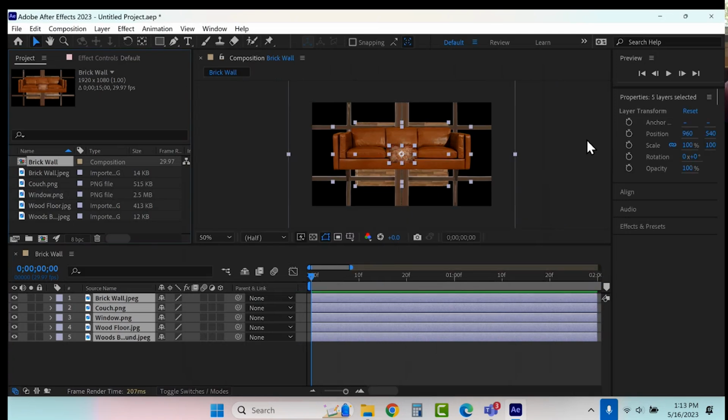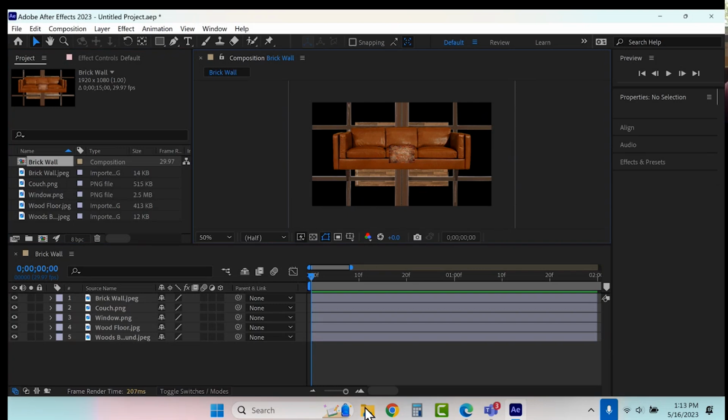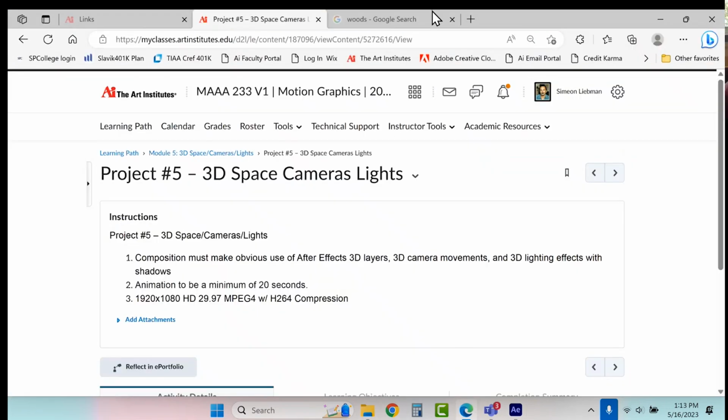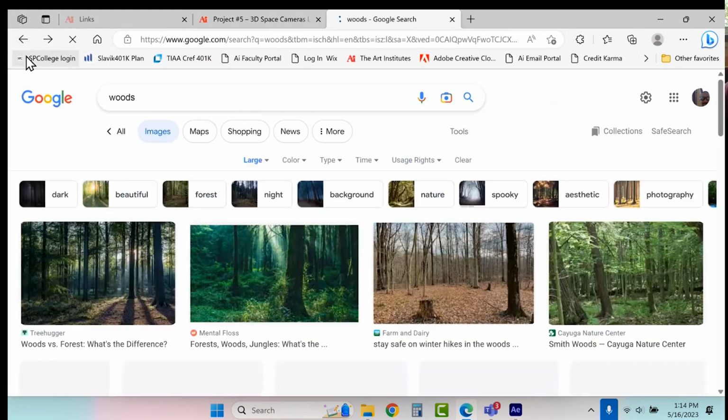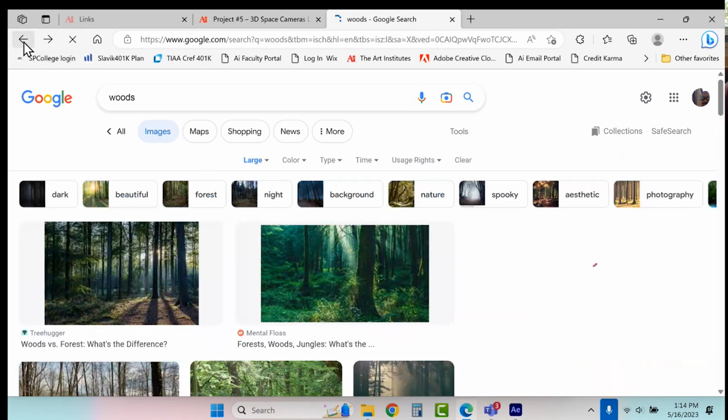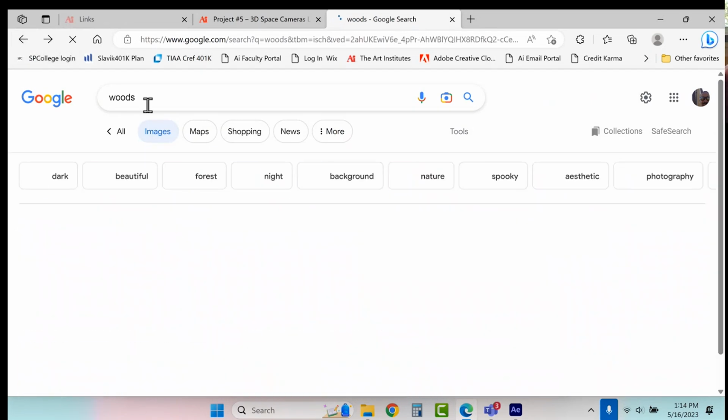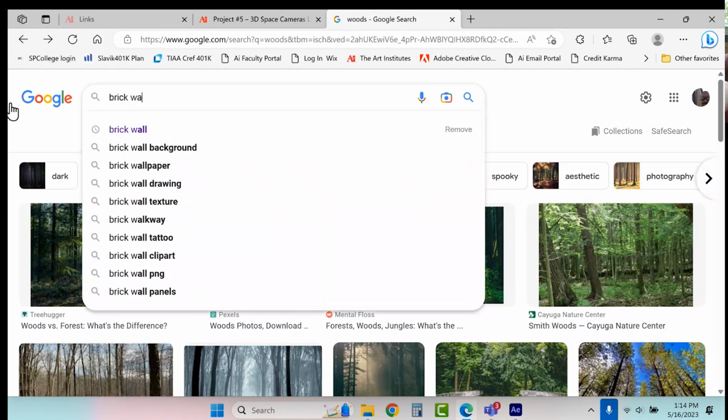Okay, and you can see now all that I've got here. Now that brick wall I'm not very content with. It's too small of a file. So let me just go back before I did that. Well, let's just do it this way then.